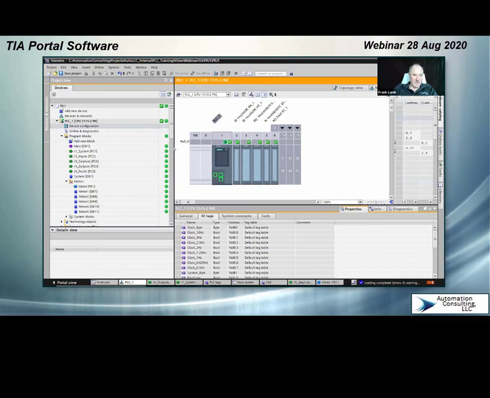You can still do the 1500 in statement list. That 1200 that I did before, you cannot use statement list in.